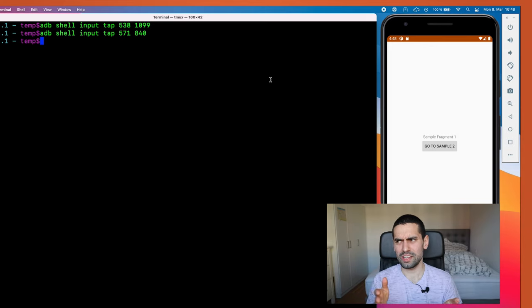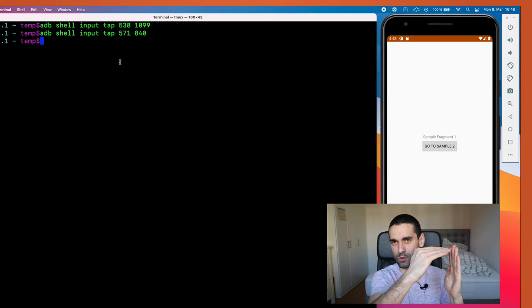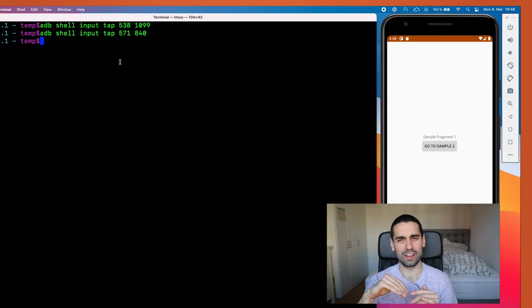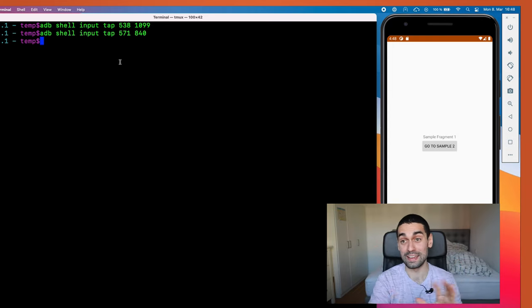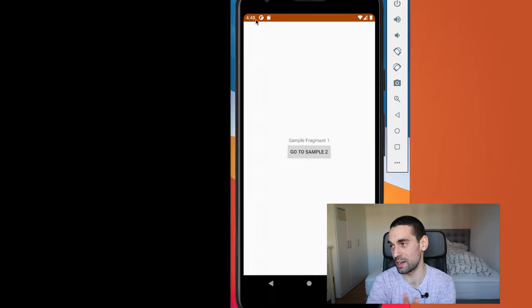The problem with that is actually, how do we know what the coordinates are on our screen? It's really weird. You could just do like 100, 100 and see if it hit or not, and then try 200, 200. That's rubbish. Let me show you a super powered way of getting your coordinates for anything on your screen.